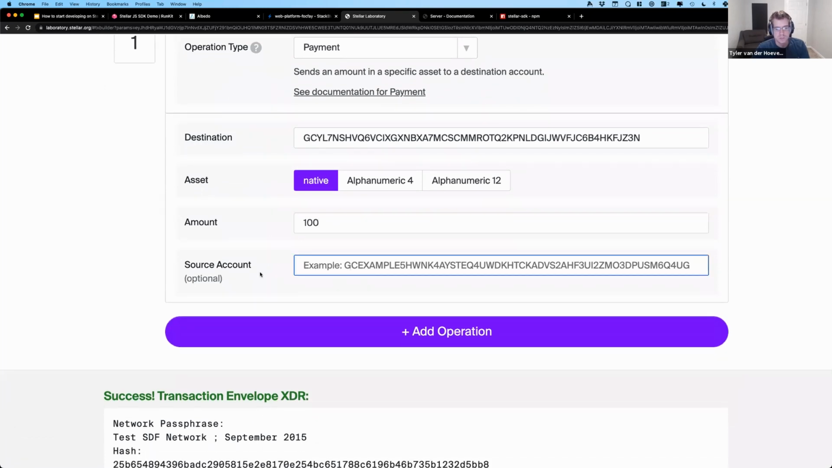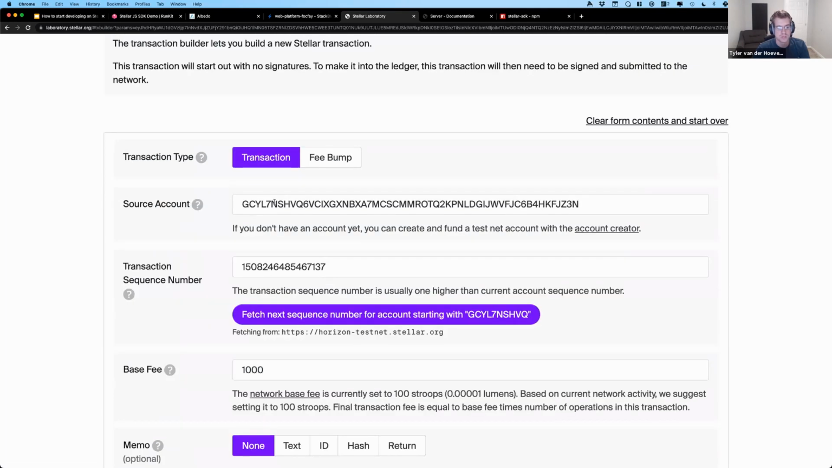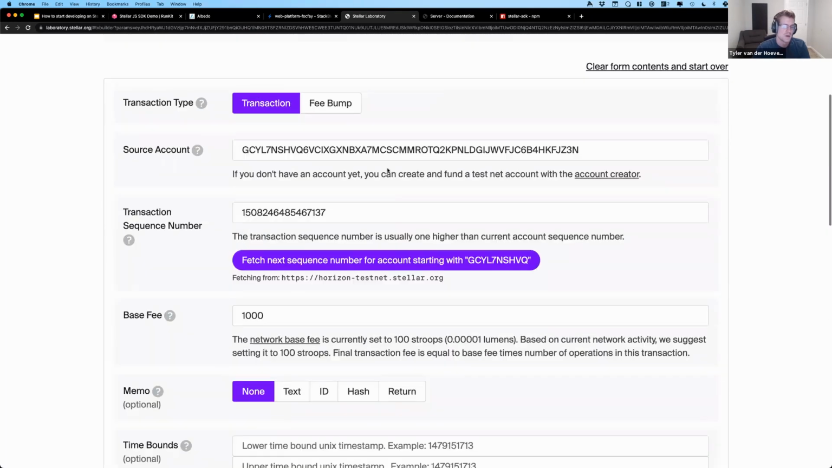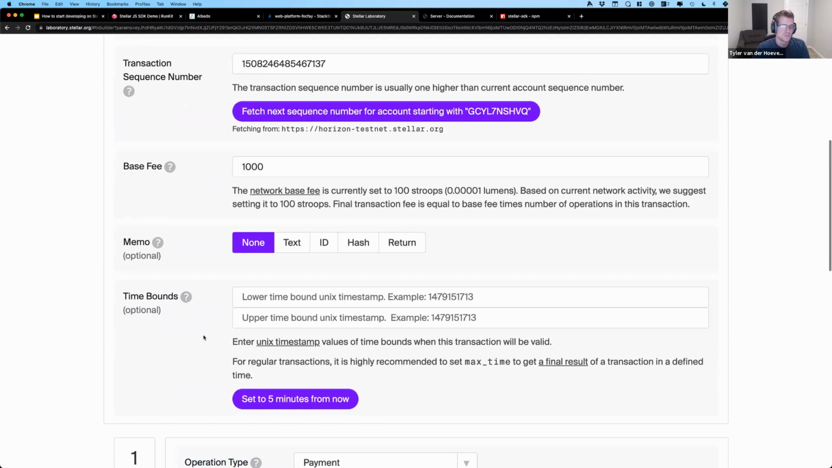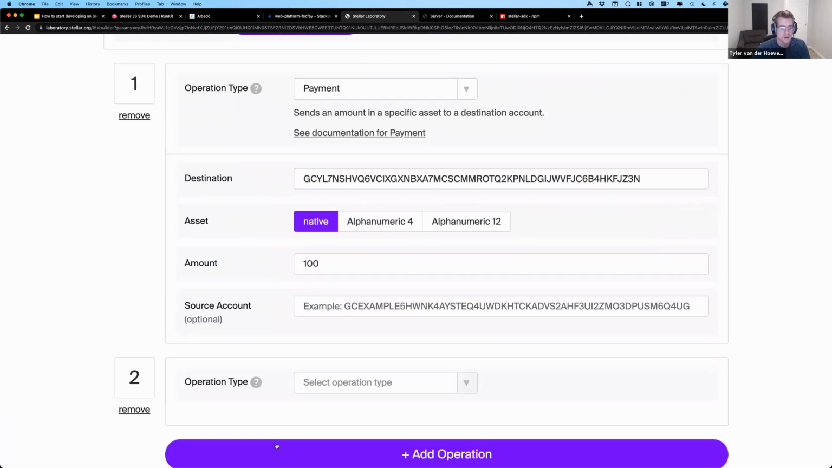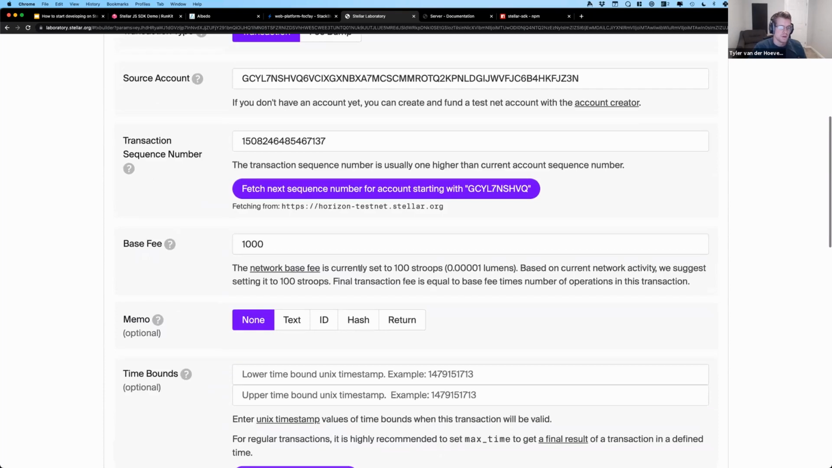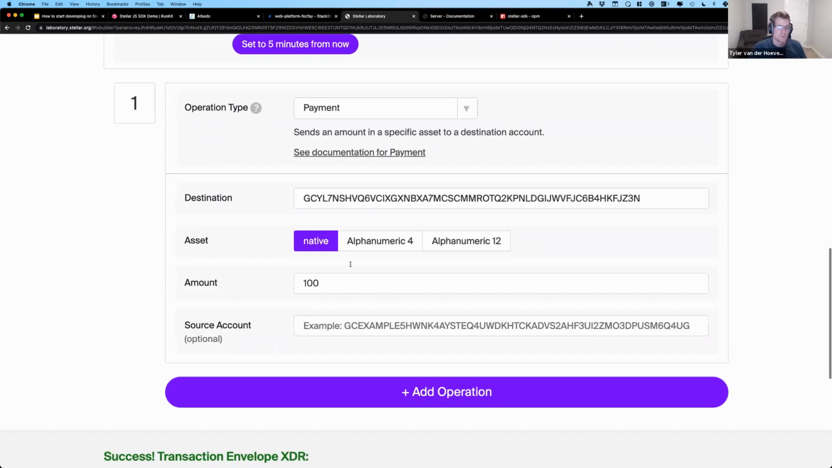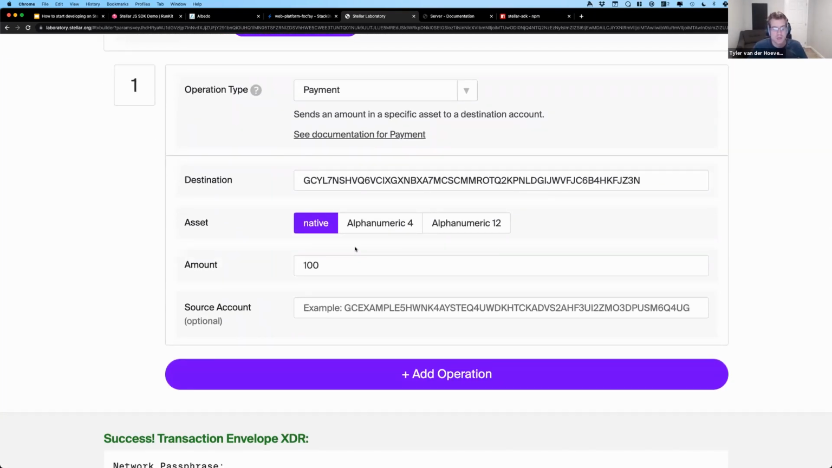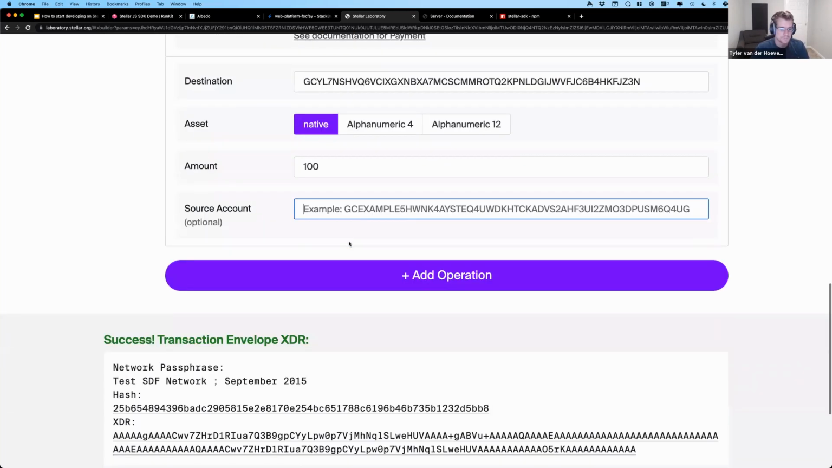The source account is optional. It'll just assume the source account of the whole transaction. You can see you've got its base transaction settings and then individual operations. And this would be the first one. You can add up to 100 operations. So if I wanted to have a source account that was different than my operation account, I can do that. But in this case, I want them to be the same. You could fill that in if you wanted to, but there's no need.